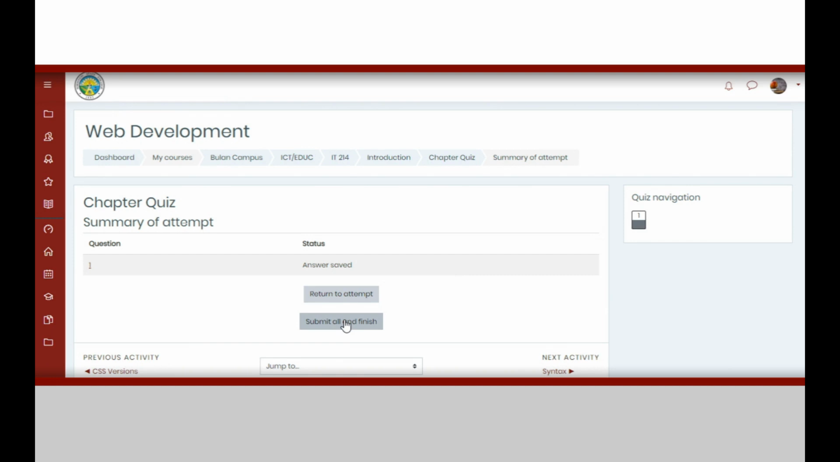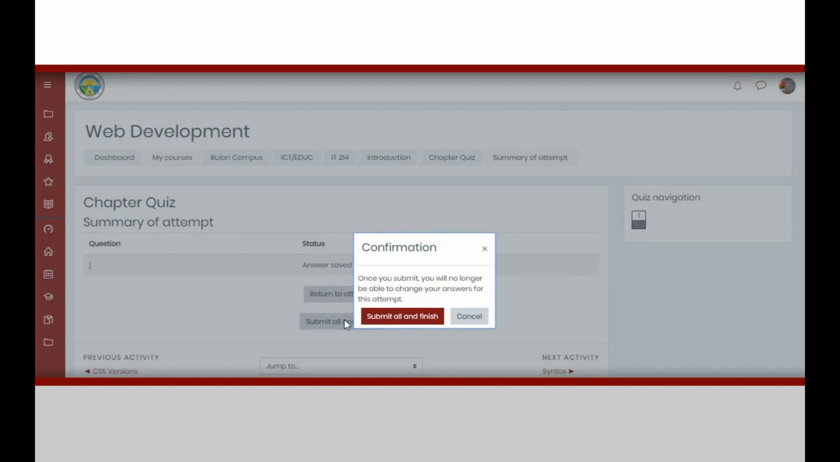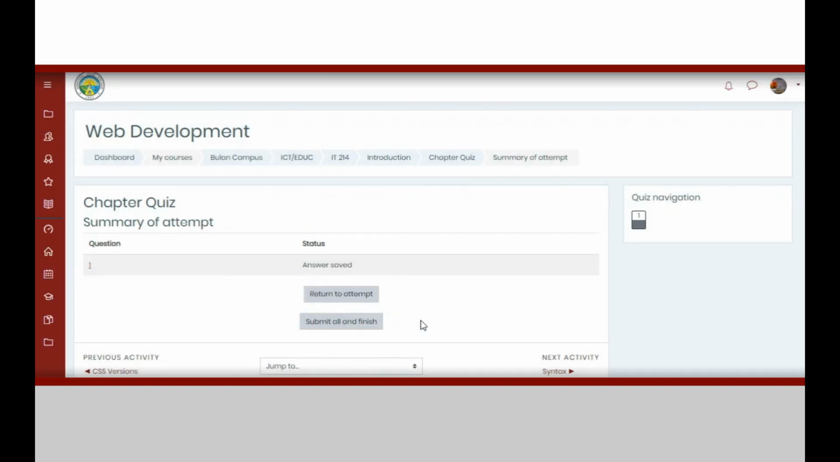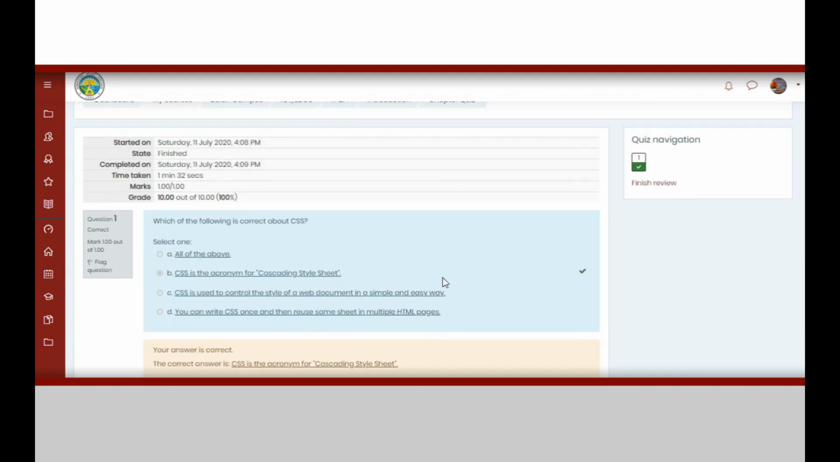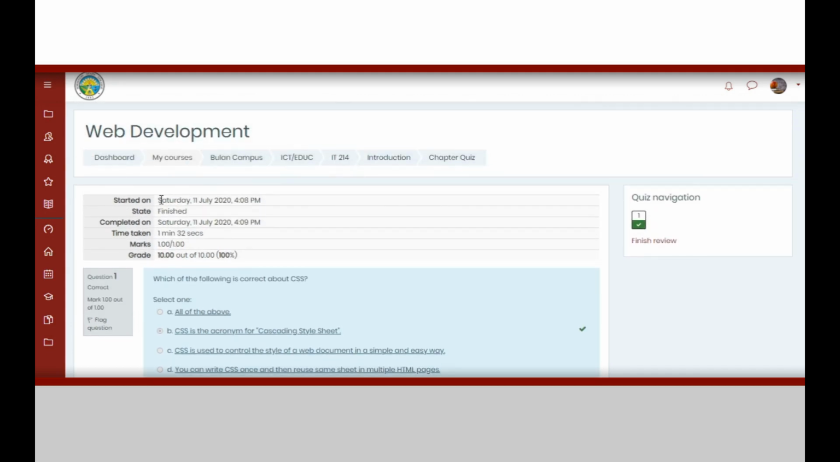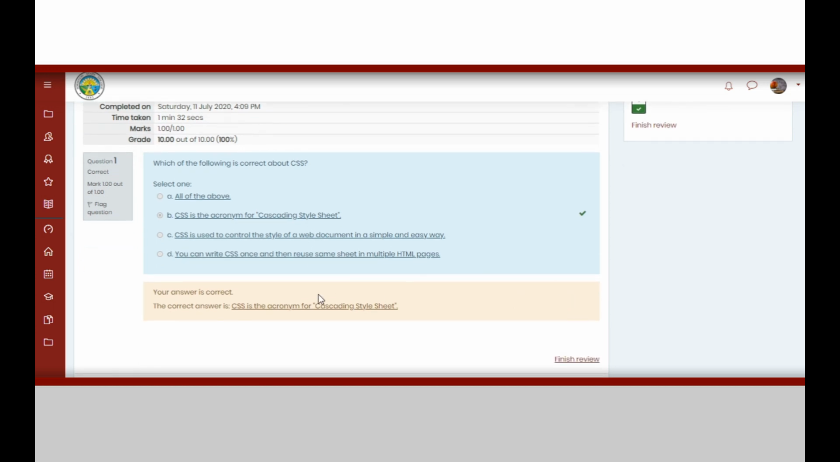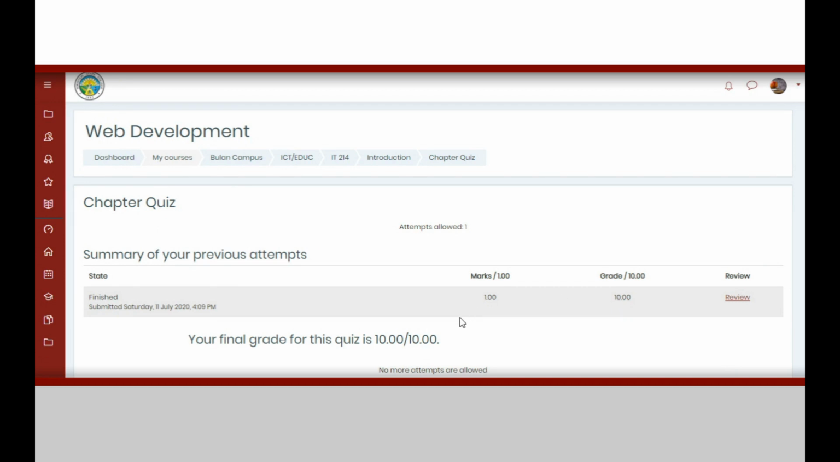A confirmation box will appear, then click Submit and Finish. Once you submit all and finish it, the details about the quiz will be displayed, including the result. If you are done reading the details provided, click Finish Review. Upon clicking it, the summary of your attempts will be provided, and then you're done with the quiz.